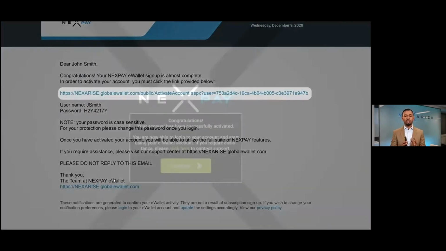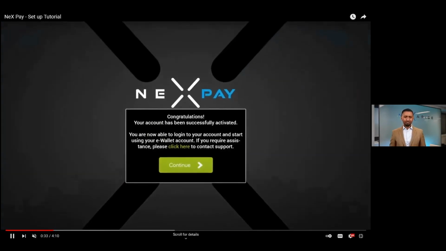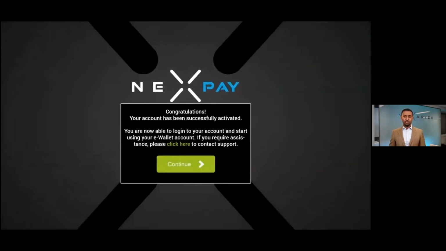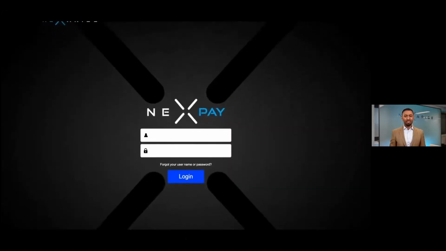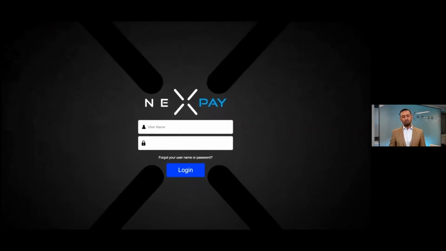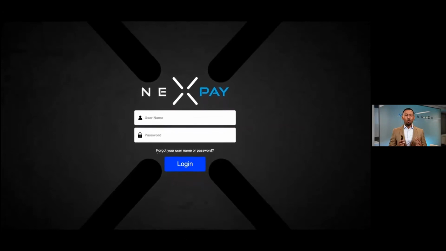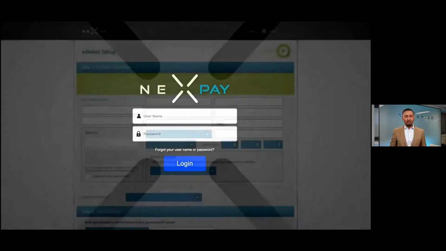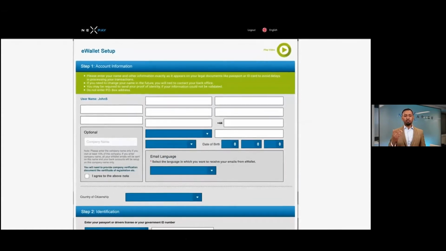Once you click this link, congratulations comes up, you press continue. And once you press continue, you now enter the username and the password you were given on your email. Now you can log in. Once you log in to your NextPay account, the first thing that will come up is a setup page.